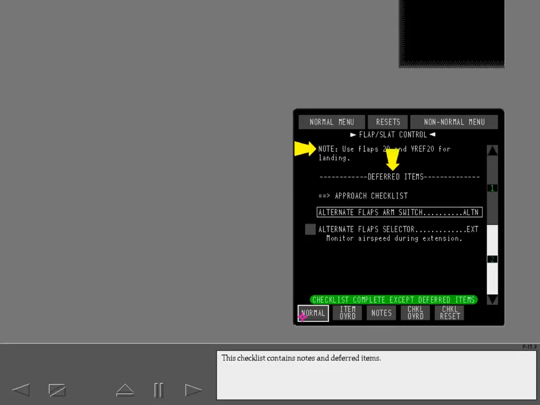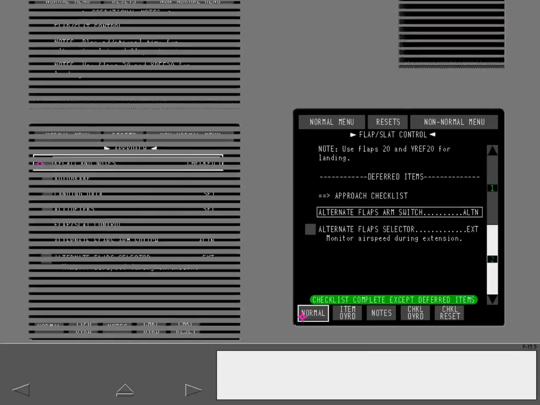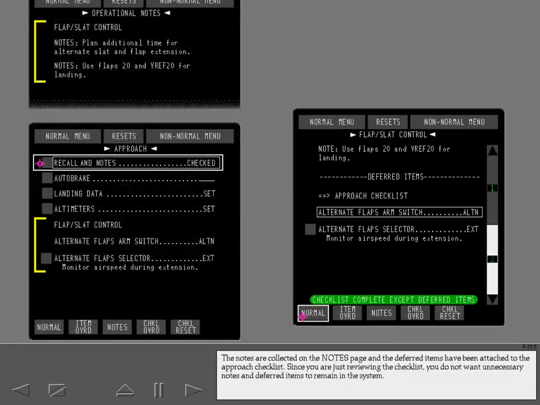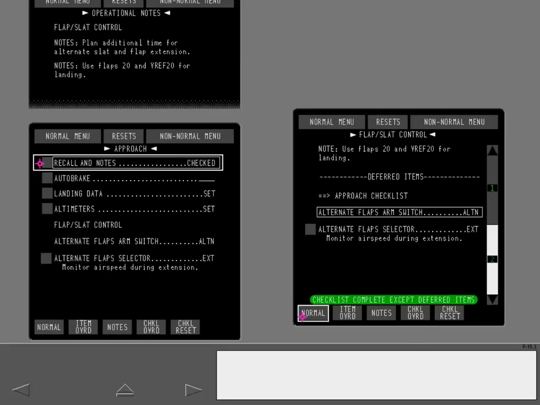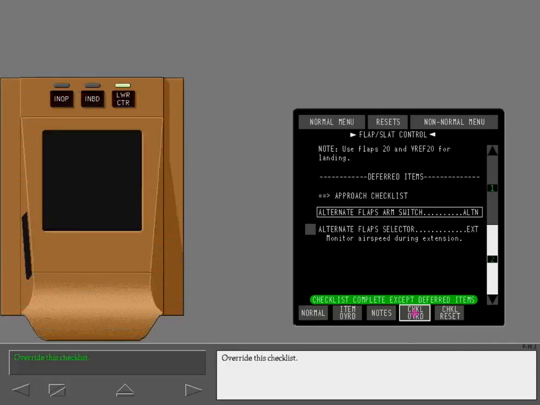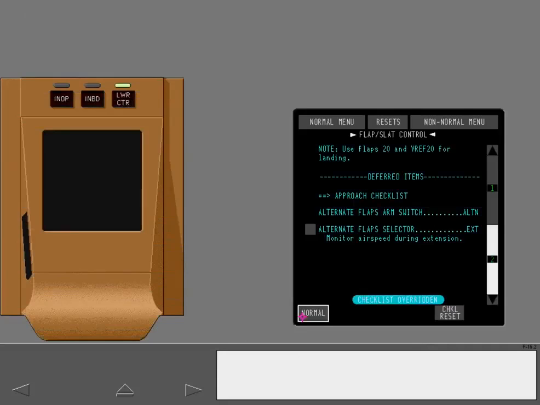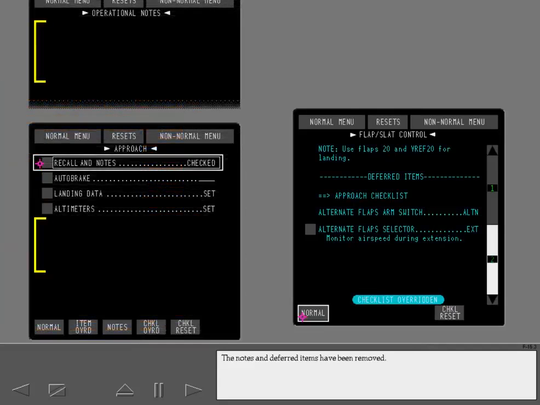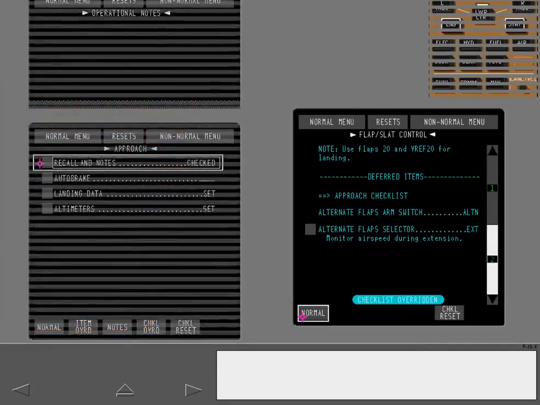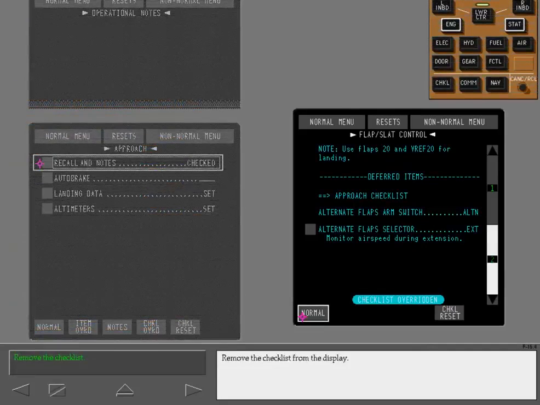This checklist contains notes and deferred items. The notes are collected on the Notes page, and the deferred items have been attached to the Approach checklist. Since you are just reviewing the checklist, you do not want unnecessary notes and deferred items to remain in the system. To put away the checklist, you must override it so that the notes and deferred items are removed. Override this checklist. The notes and deferred items have been removed. Remove the checklist from the display.